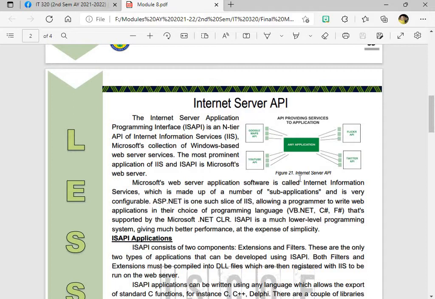So the Internet Server Application Programming Interface, or ISAPI, is an API of Internet Information Services, or what we call IIS, Microsoft's collection of Windows-based web services or server services. The most prominent application of IIS and ISAPI is Microsoft Web Server. So Microsoft's Web Server application software is called the Internet Information Services, which is made up of a number of sub-applications and is very configurable.